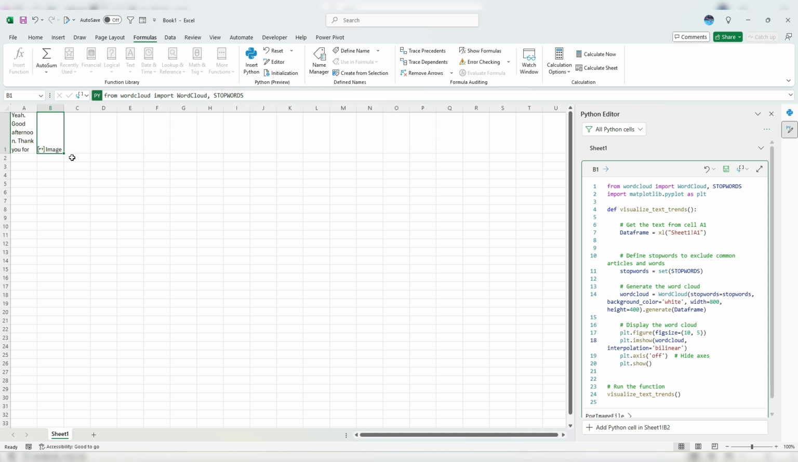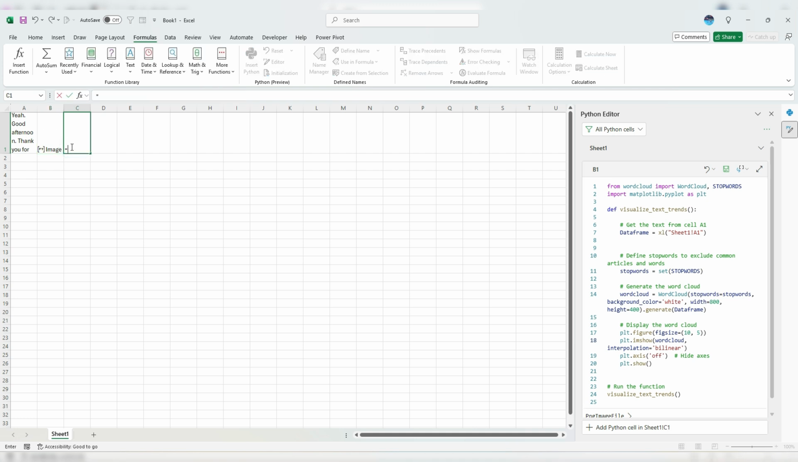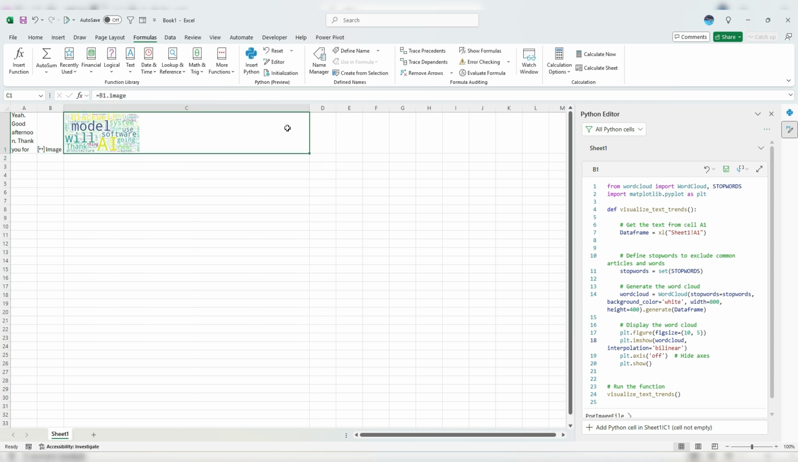Now right now that doesn't look like anything useful. That's definitely not the image that we want. But what we can do is reference this by using the equal sign, selecting this, and now selecting image. So B1.image, and now we've got an image here that we can actually use.